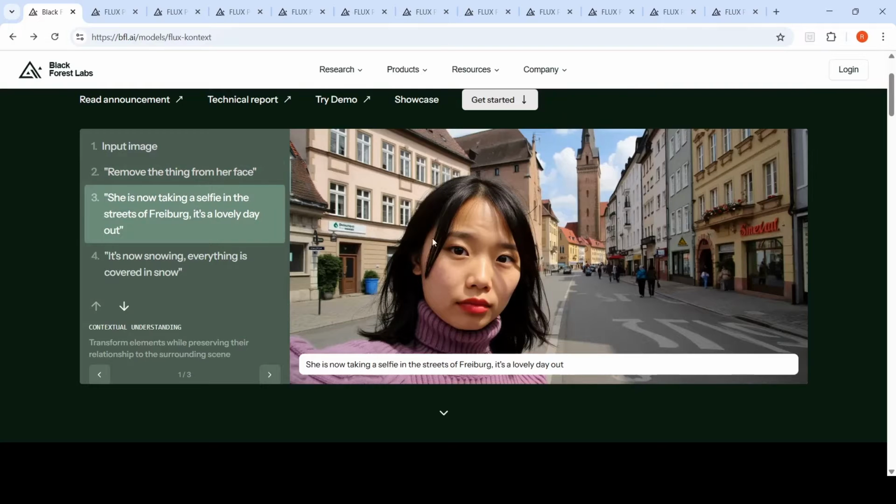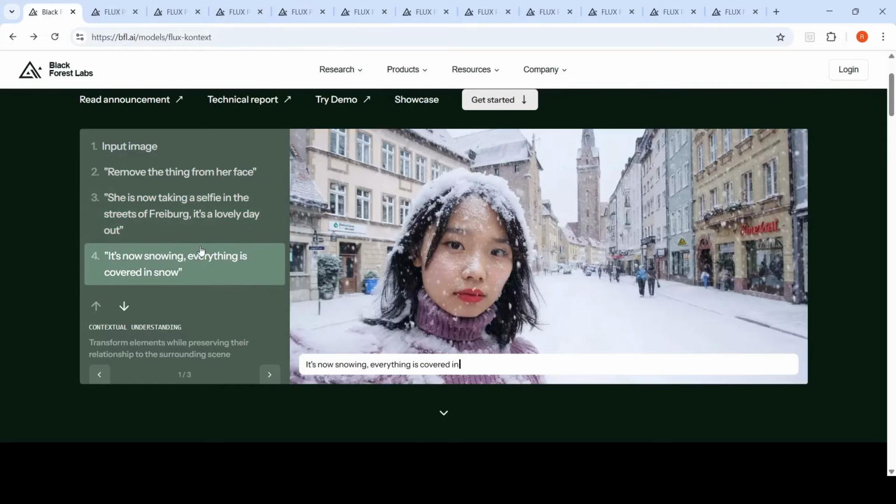Then it says she's now taking a selfie in the streets of Freiburg. It's a lovely day out. This was the image which has been generated. And now you can change the context to it is now snowing. Everything is covered in snow. Very impressive demo.